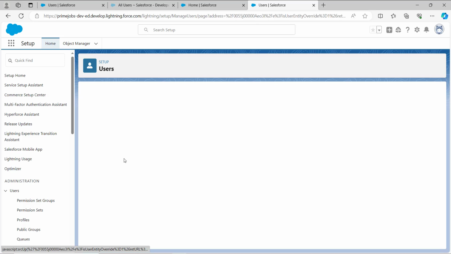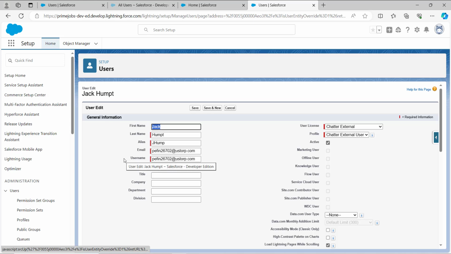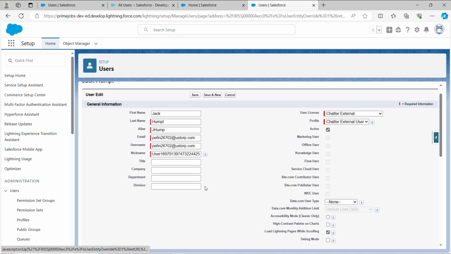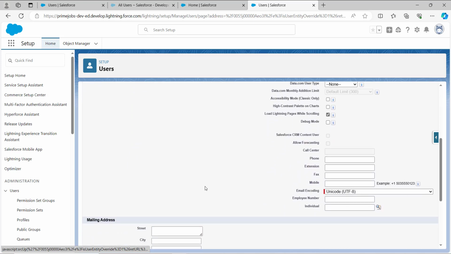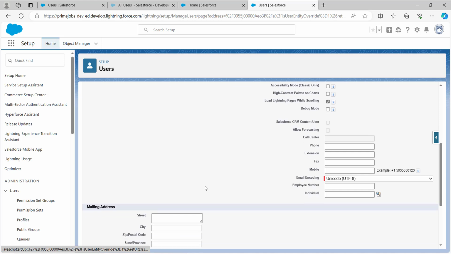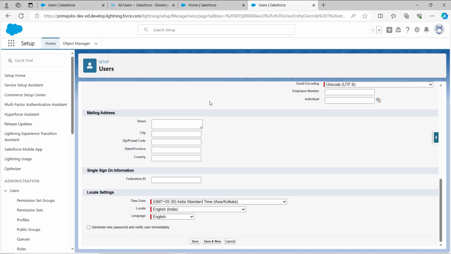Once I click, it redirects me to the next page, which opens the user detail of Jack's account. It shows me the details that are already filled and also the fields that I can fill. Now I scroll down, and here I need to fill in the mailing address. So let's add it. Here I successfully added the detail to the user account. Now you can click on the Save button to save it.